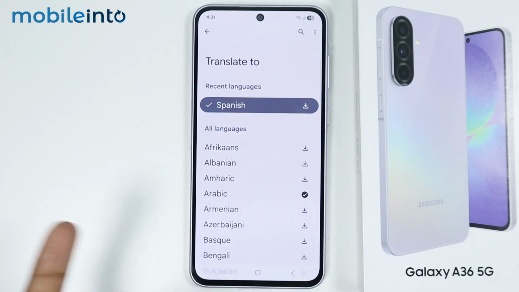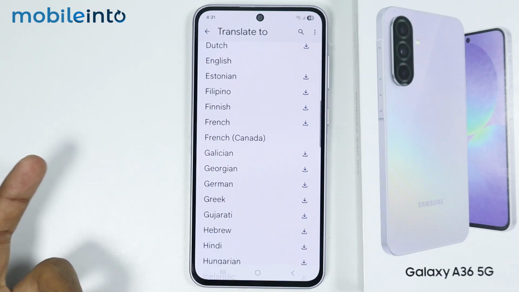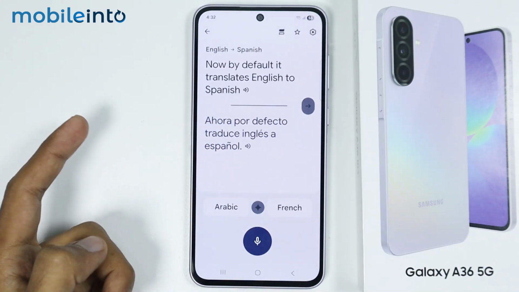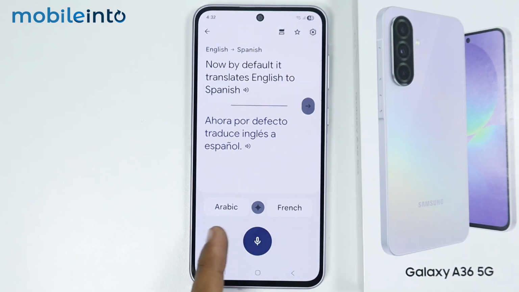Or if you tap on Spanish, you can also change the second language. Now, I will select French. Now, as you can see, we have successfully changed the first and the second language. Now, it will translate Arabic to French.